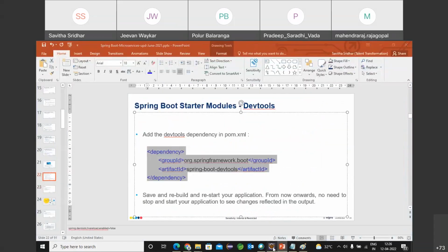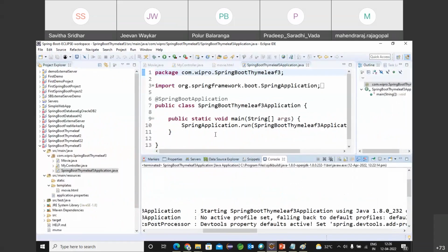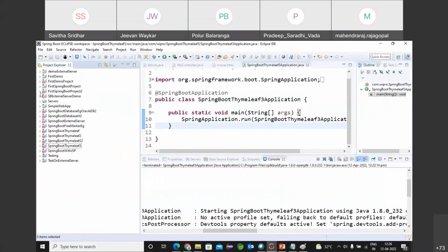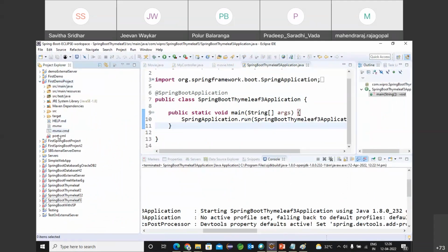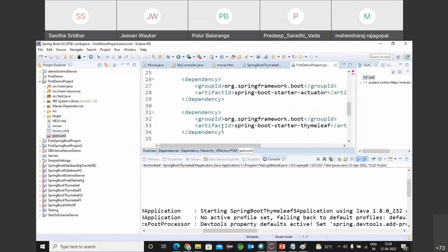We'll go to my app. For the last time I'm stopping this app. And after stopping this app, I can go to my previous app instead of troubling this one. I'll go to my first demo project, right? This one. You can just go to pom.xml, and in pom.xml, I can.